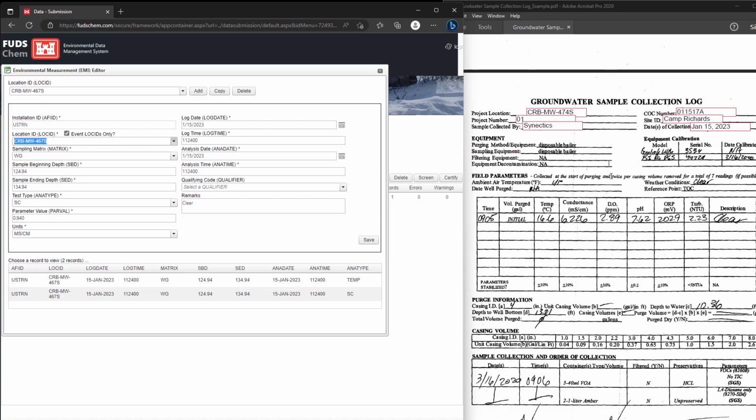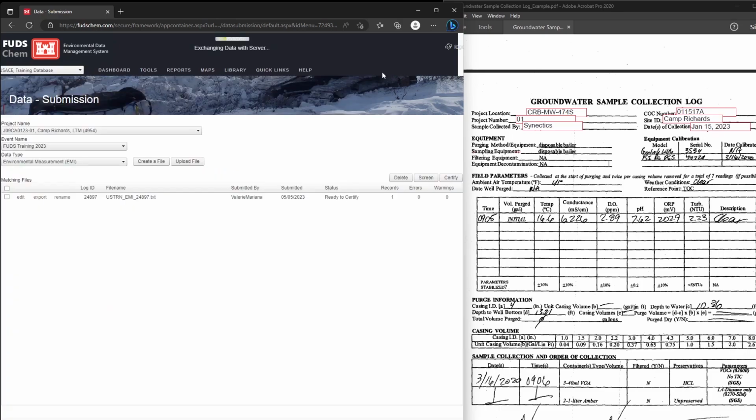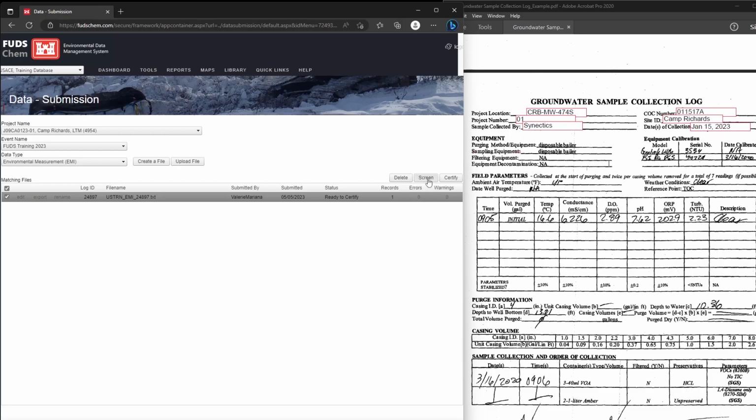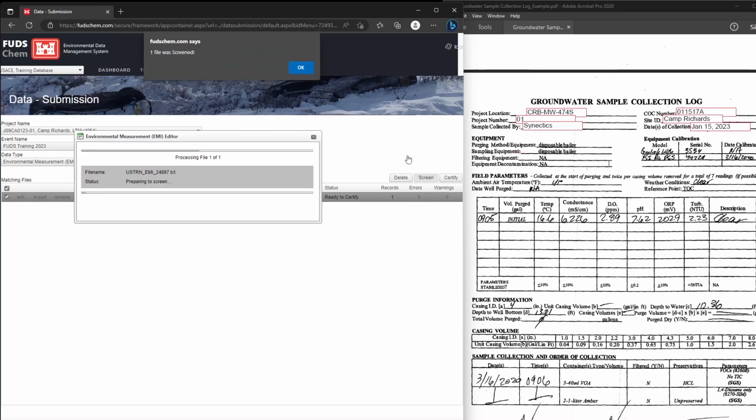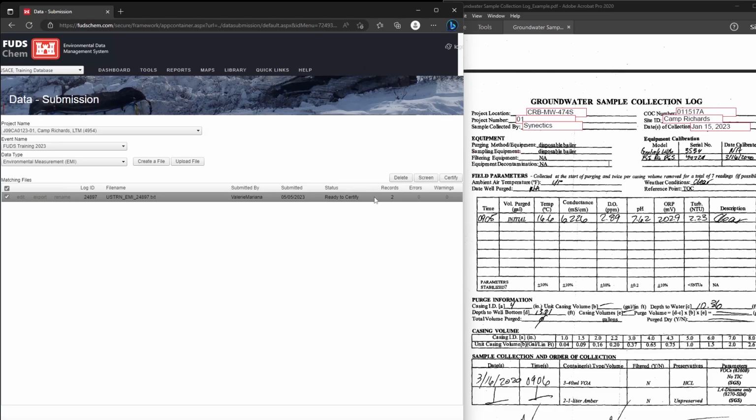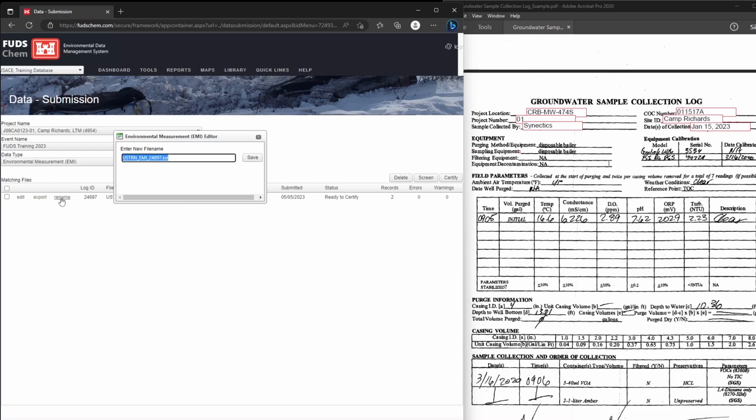Once all data has been entered, close the interface. Select the file by clicking the box on the far left. Click Screen and troubleshoot any errors. As a best practice, we recommend using the file naming convention of datatype_site_or event_timeframe. For this one, click Rename and let's call it EMI_Camp_Richards_1Q2023. Click Save.